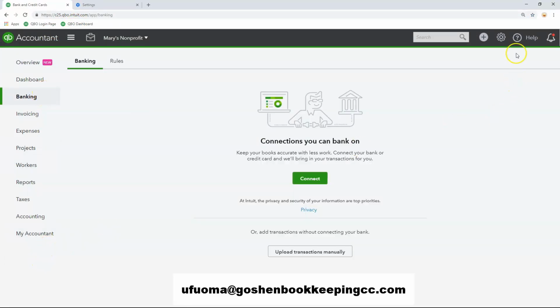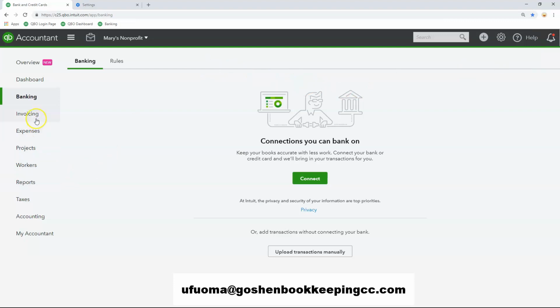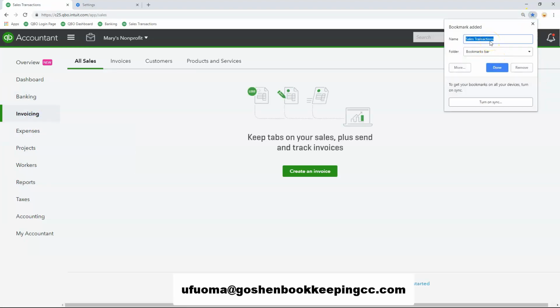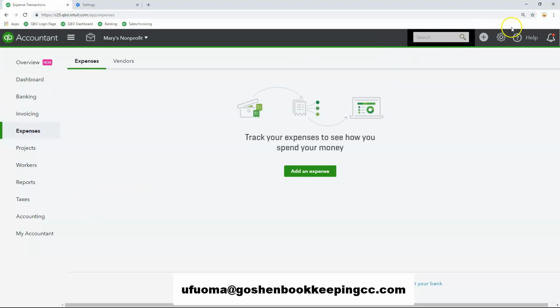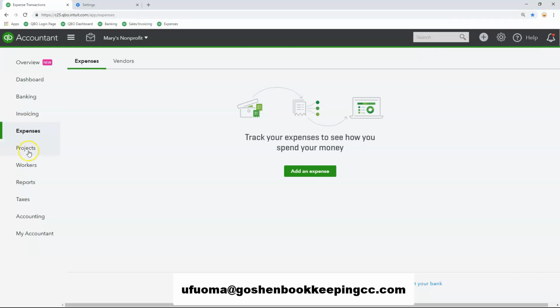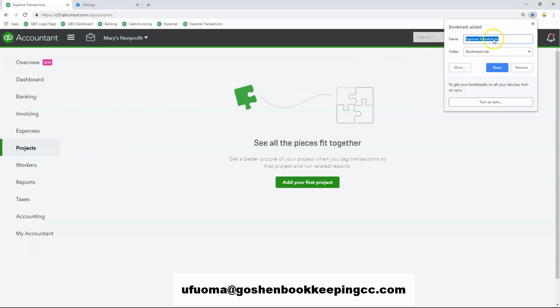I'm doing the same one for banking, clicking star again and entering banking and done. Do the same thing for sales or invoices depending on which version of QuickBooks Online you have. I'm going to do everything that I did for the dashboard and the banking and the invoicing. Repeat the same process going through all of the tabs. Now here you are picking the tabs that you frequently use to record any transactions in QuickBooks Online.